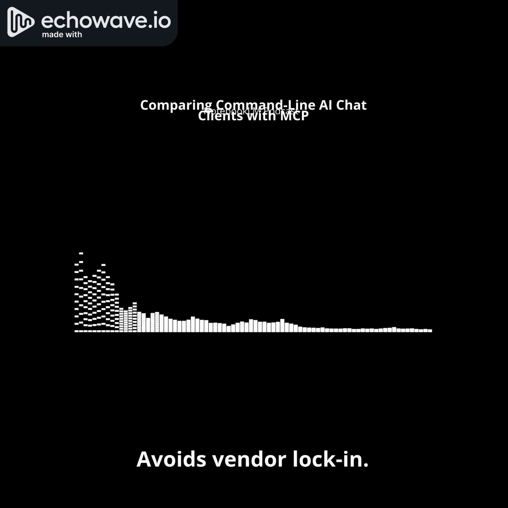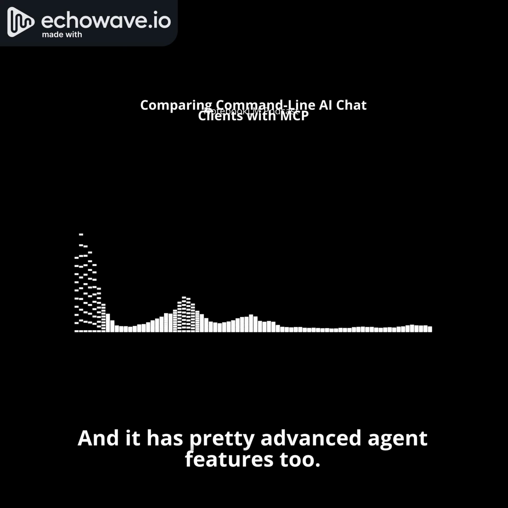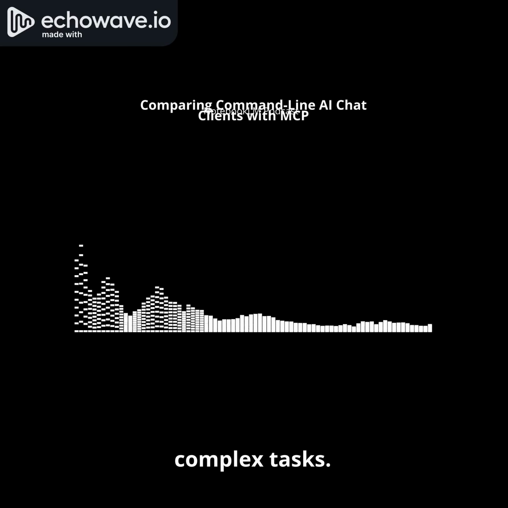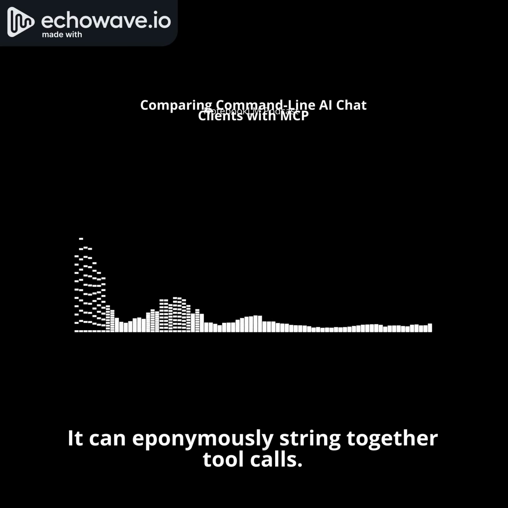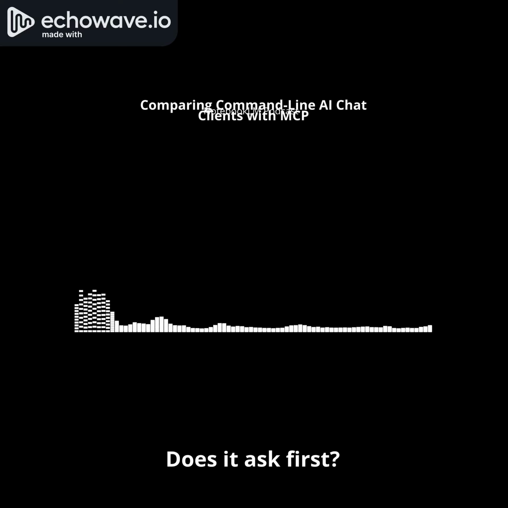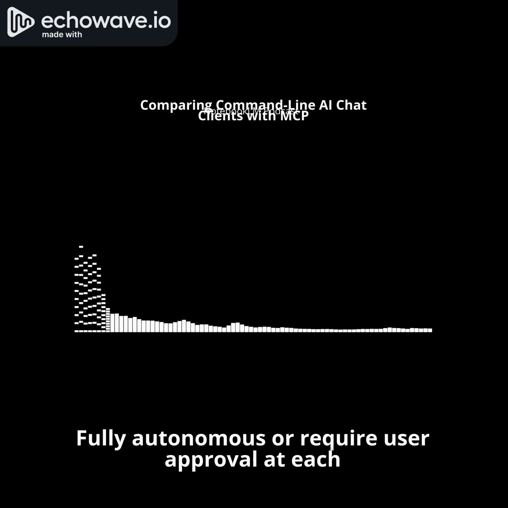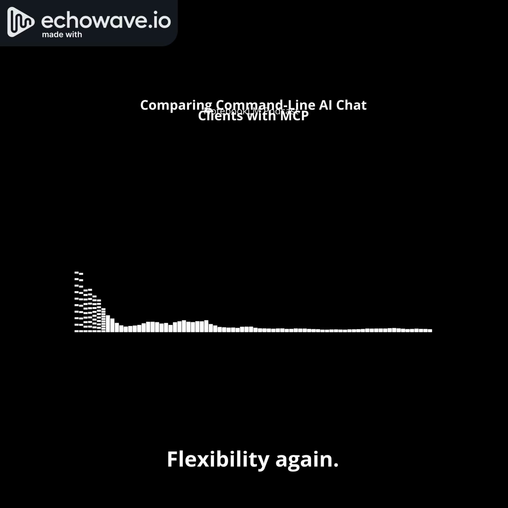Avoids vendor lock-in. And it has pretty advanced agent features too. A ReAct agent mode, an orchestrator mode for complex tasks. It can autonomously string together tool calls. Autonomously. Does it ask first? You can configure it either way. Fully autonomous or require user approval at each step. Flexibility again. And the cost.